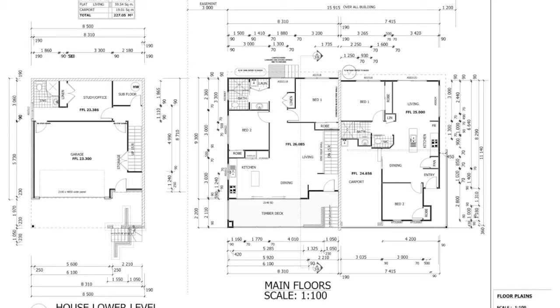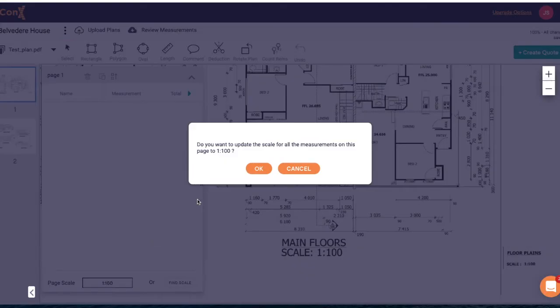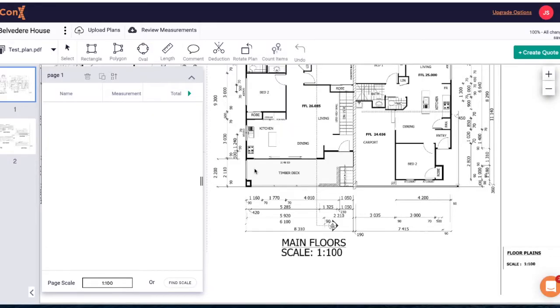In this 4-minute demo, I'm going to show you how you can use the tools on ConX to do a takeoff and submit a professional looking quote with these plans. Once you've uploaded a set of plans to ConX, the system will recognize the page size, so what you need to do is make sure that the scale matches.